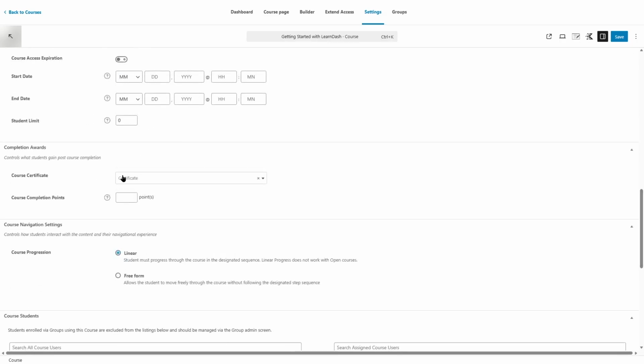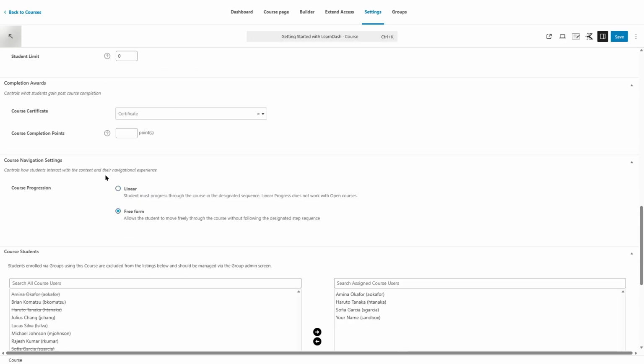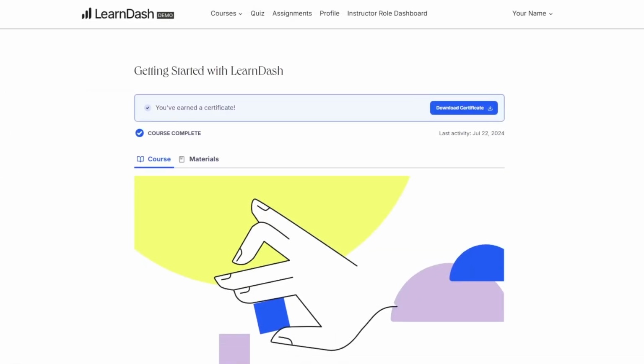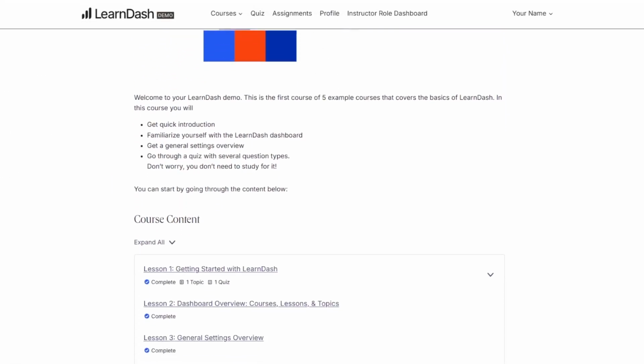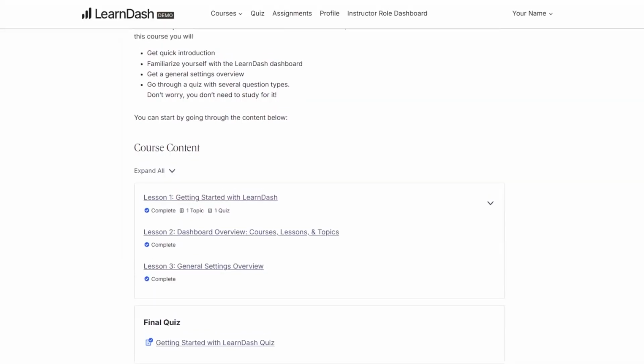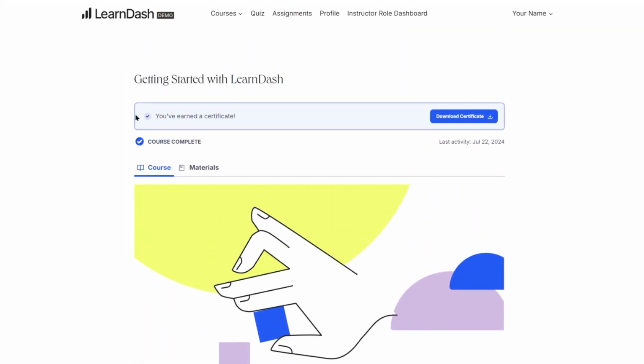And after that, we can add a course certificate. So upon completion, students will receive this certificate, add course completion points. We can also choose a course progression. So will students be able to freely access the contents of this course? Or we can choose the linear process, through which students must progress through a designated sequence. In the front end, this is how the course will look like, and when students finish this course, they will be able to download their certificate.